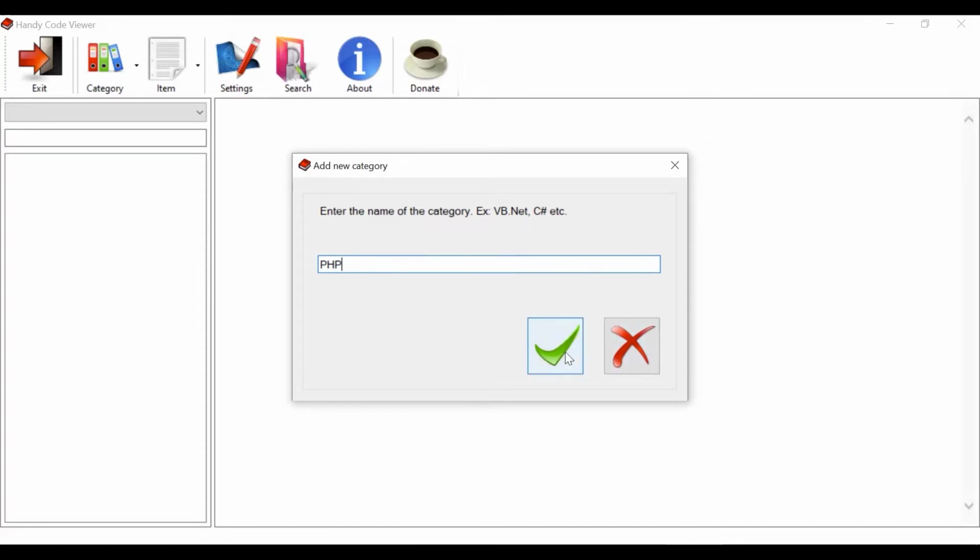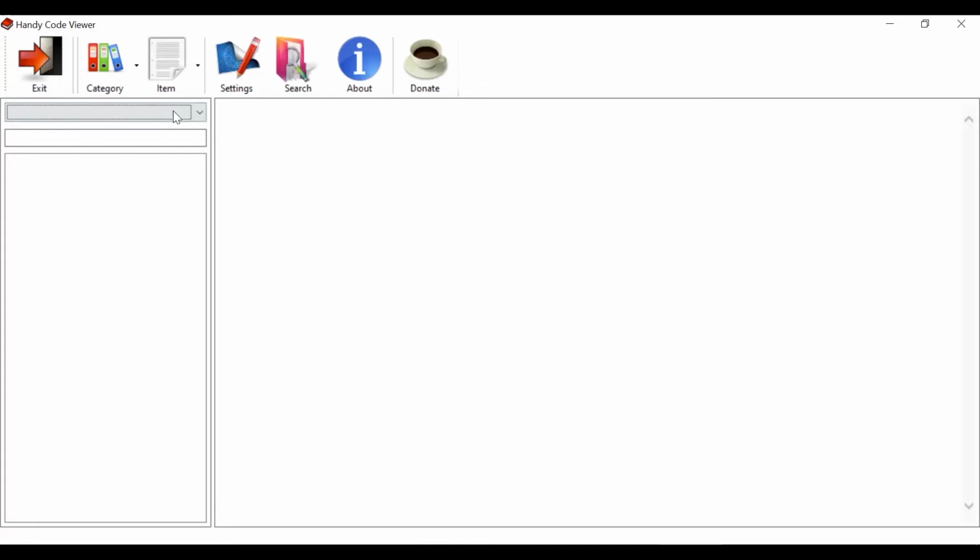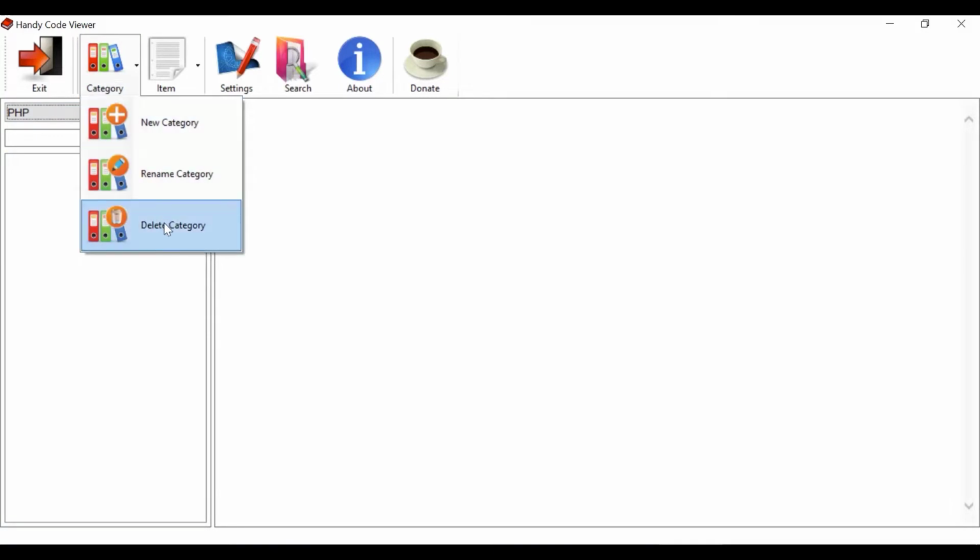And then I'll click on Create the Category. Once I'm done, I'll exit. Now I will go back to this menu. I will select PHP and then I'll click on Category, Delete Category.